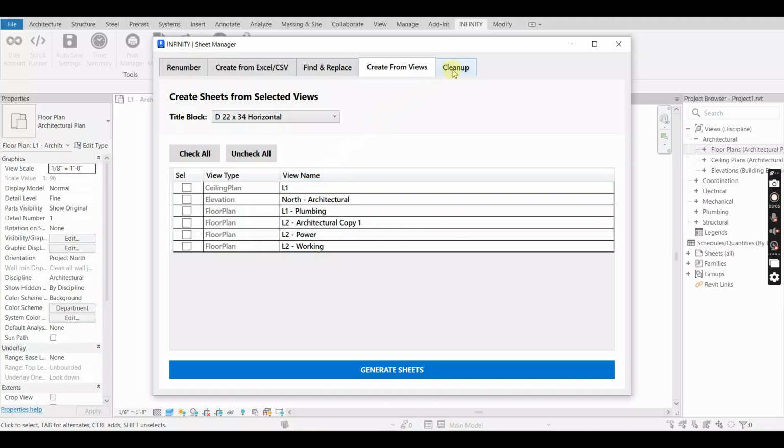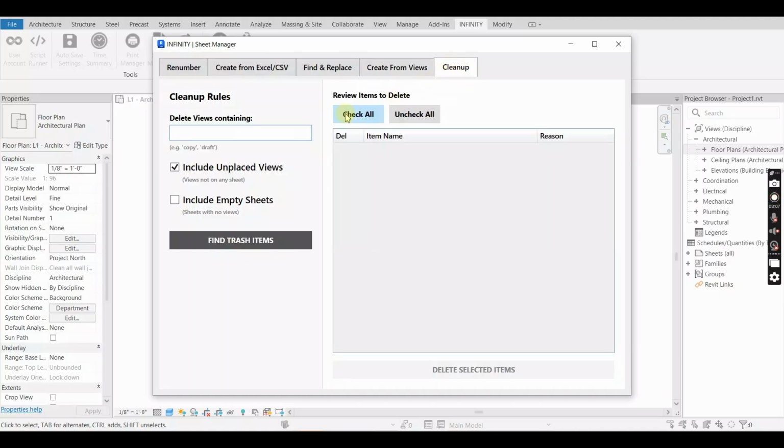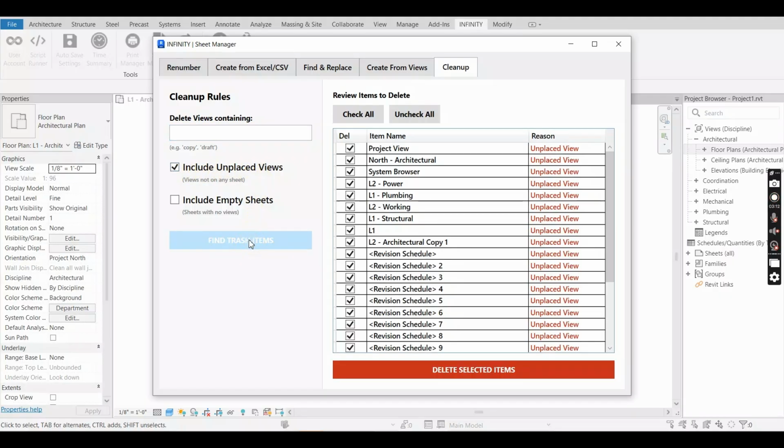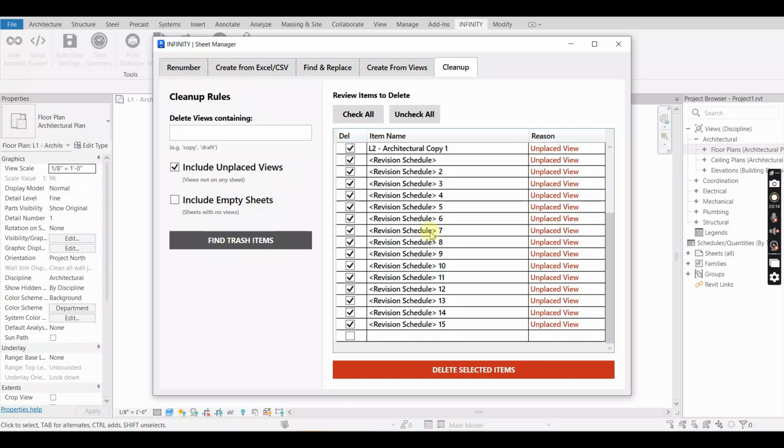Finally, we have the Cleanup option. There are two checkboxes available. The first is Include Unplaced Views. When enabled, clicking Find Trash Items identifies all views that are not placed on any sheets. We can then delete them if they are no longer needed.